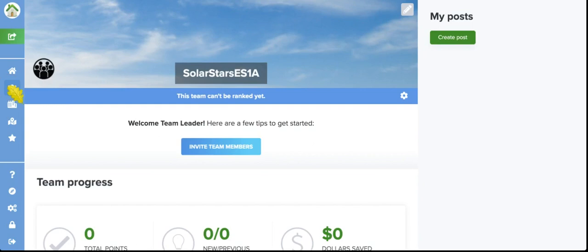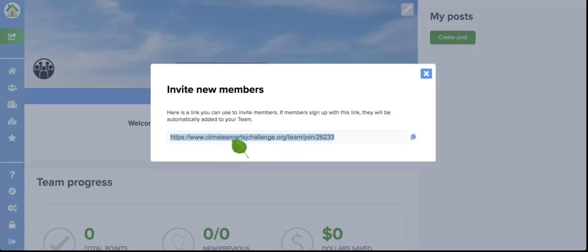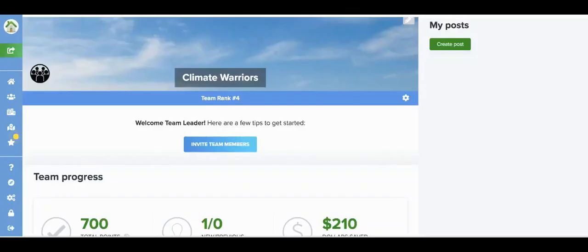Once you click that, they will have a button that says Invite Team Members in order to get the link to share to the rest of their team so they can join. They need to give this link to their team members and this will add them to the team. You can also request to join any team. As a team leader, if you receive a request to join, ensure that the request is from a team member before accepting.